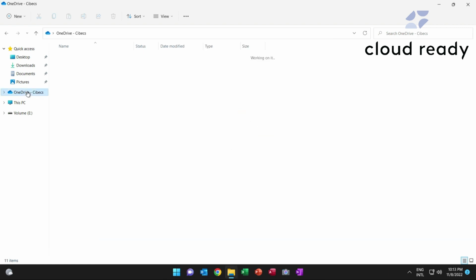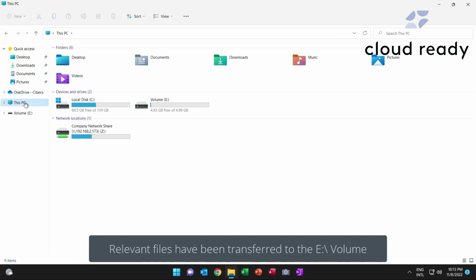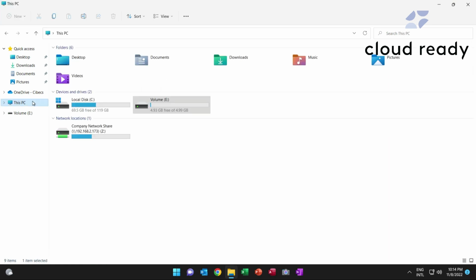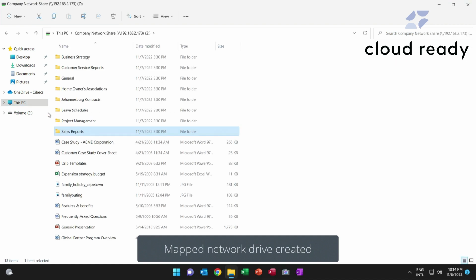Simply sign into OneDrive and you can access those. All the local files have been transferred. And again, the data on the e-volume, so any other locations where users could be sharing files. We have the company network share that's been linked again.